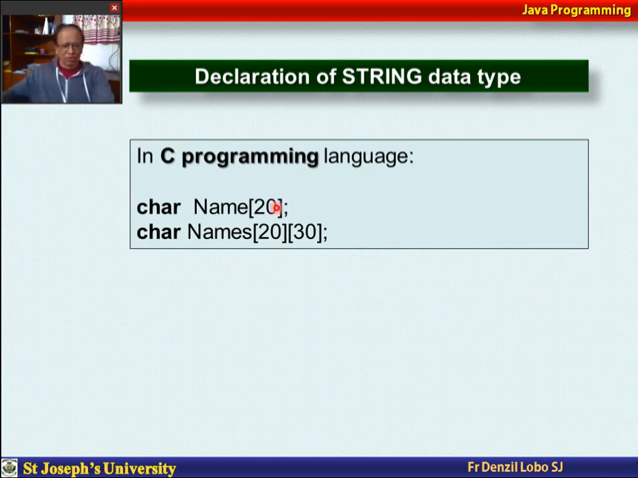First of all, let us go back to C programming. In C programming, to declare a string, we said character, name of the string, and then we gave the maximum number of characters, in this case from 0 to 19. Suppose we wanted to declare a matrix of characters to store multiple strings, then we said character names[20][30]. That means 20 rows and 30 columns. In other words, at the most you can store 20 strings in this character matrix names.